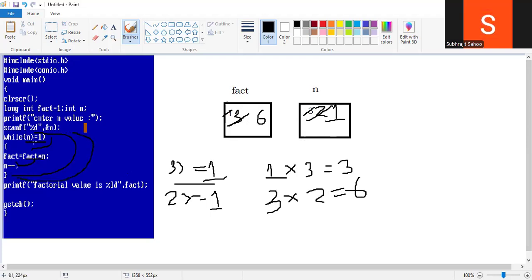What is the loop condition? 1 is greater than or equal to 1. True or false? Sir, again true. True means again this statement will be executed. What is that? fact equal to fact into n. What is the fact value right now? 6, or not? 6 into, what is the n value right now? 1. What answer came? 6 again came. Okay? So 6 will be stored in which container? Again in the fact container.